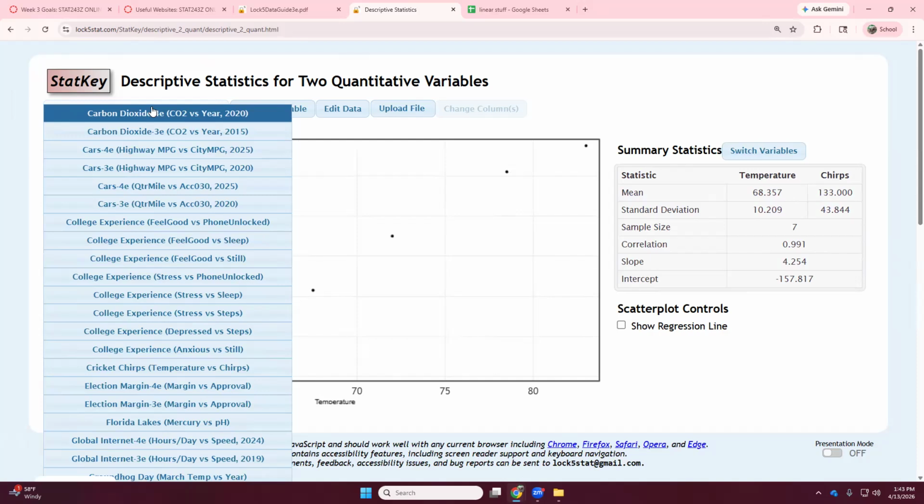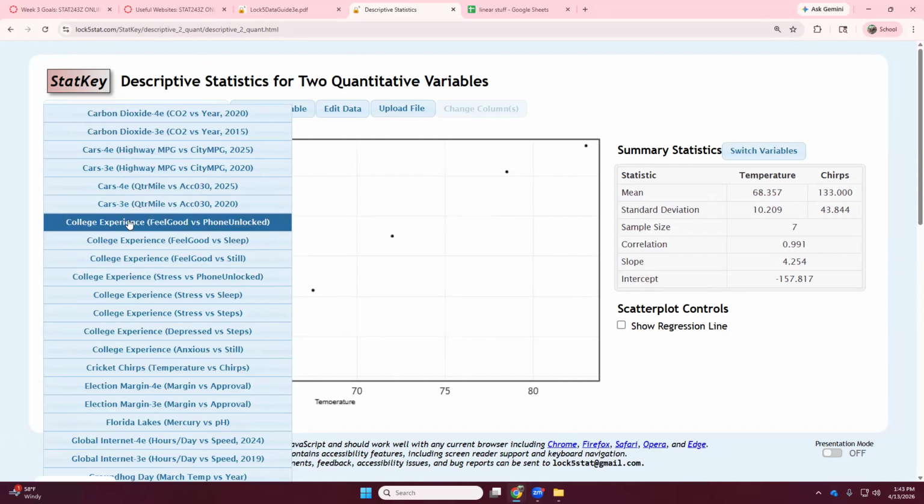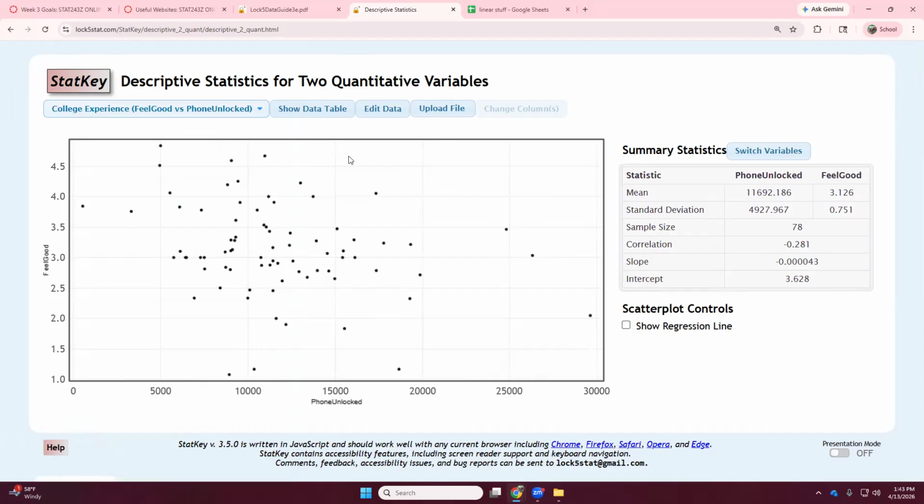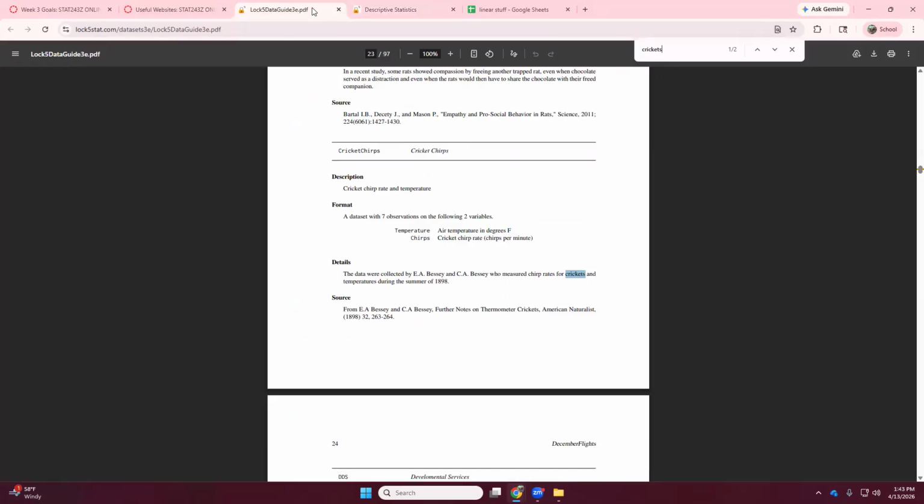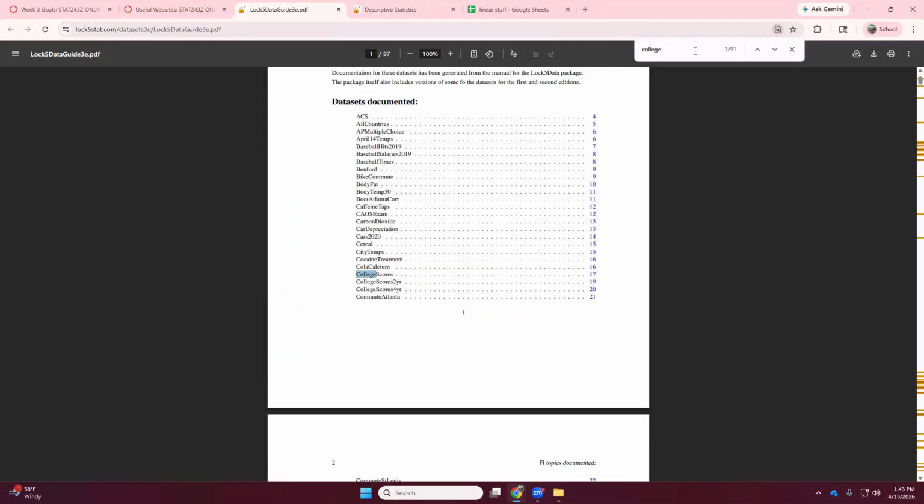Let's check out another data set. College experience, feel good versus phone unlocked. So I should look up what phone unlocked means and what feel good means. And when I go to search my data set, I can see I have college scores, but not college experience. So that is probably in the 4th edition.